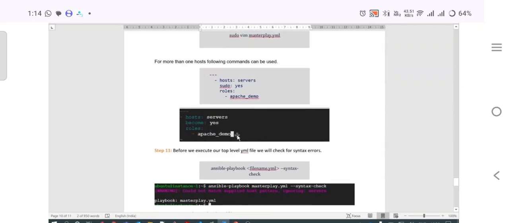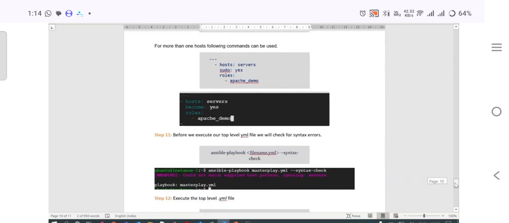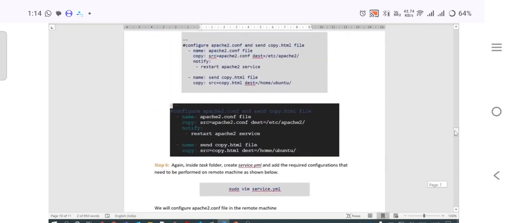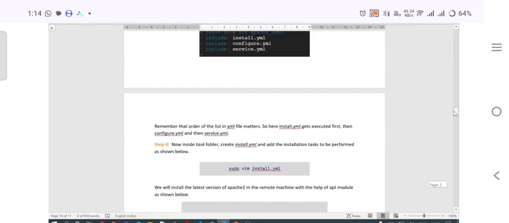Just calling my role: Apache demo. Then I will run this Ansible playbook. The formula for this one is always like a, b: n equals b minus a plus 1. So this is all we are going to do in this lab exercise.